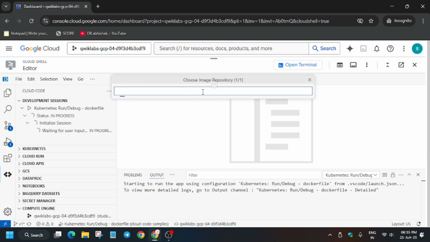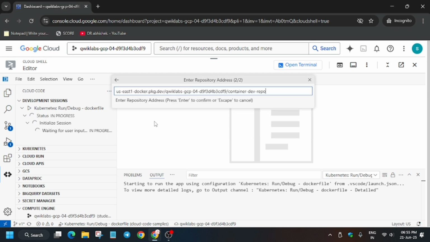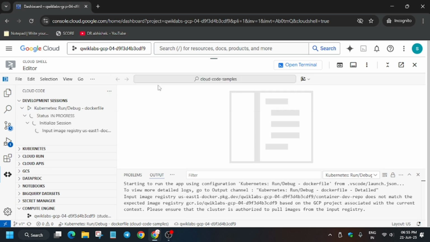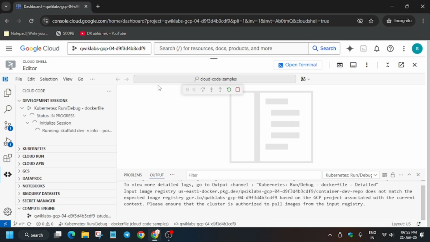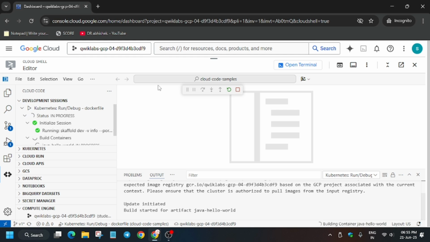Now here we have to choose the image repository. I hope you have copied the image ID from the task just above the task number 7. You have to just enter it and press enter. You can see you have to press enter. Now it will take some time, and once the deploy is completed, then we'll be able to check the score. So just wait for a few more seconds.